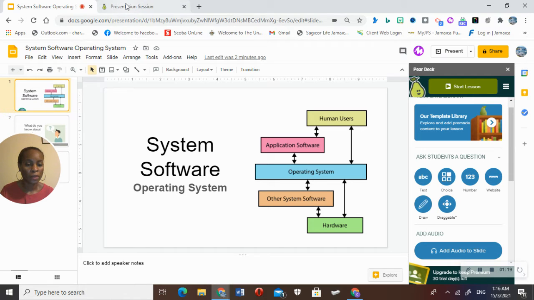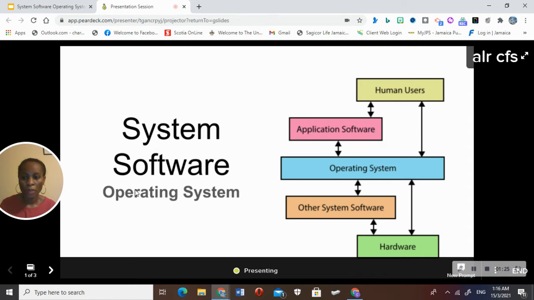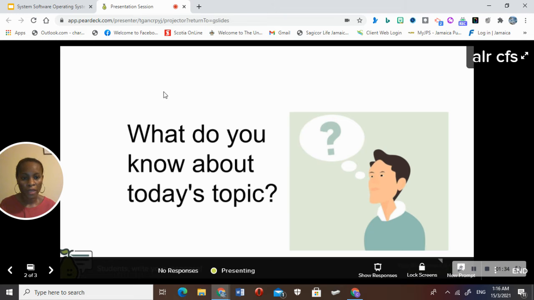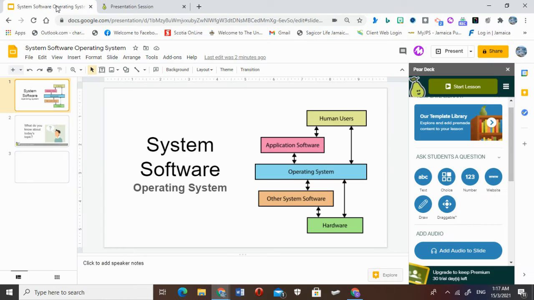So for example, let's go back. Let's go to presentation mode. Here is what the students would be seeing on their screen. For the question that I had previously asked, this is what they would see on their screen, in addition to the option to write a response. Here, there are no responses just yet, but once students respond, I will be able to see who has responded and what the response was, right? So let's go back to our presentation.